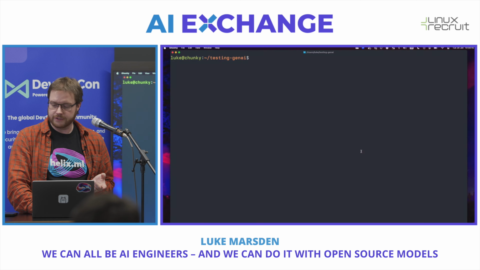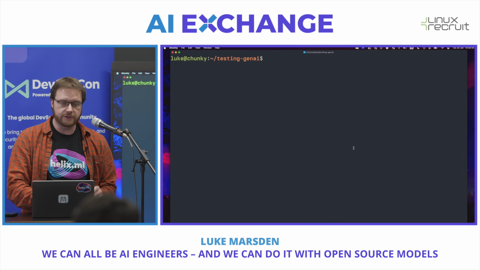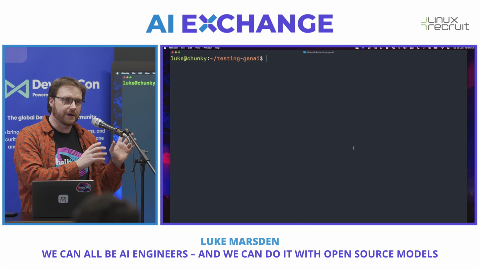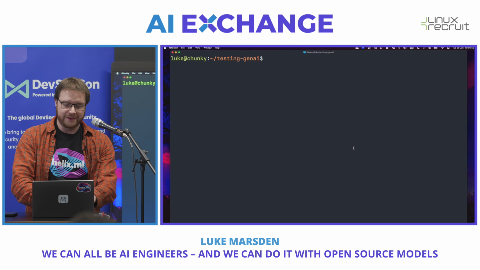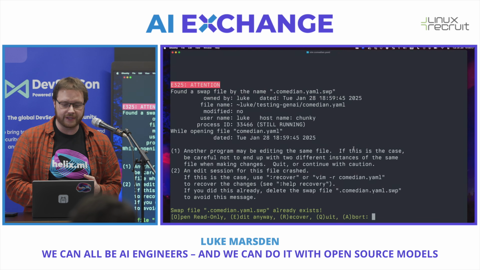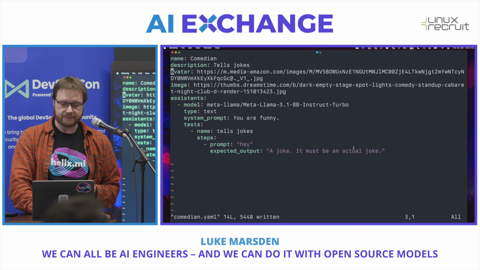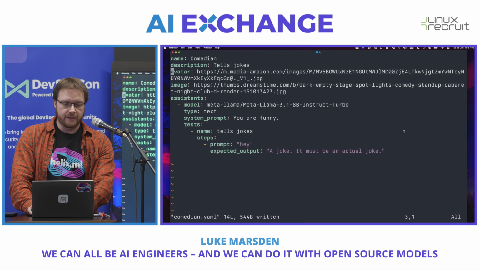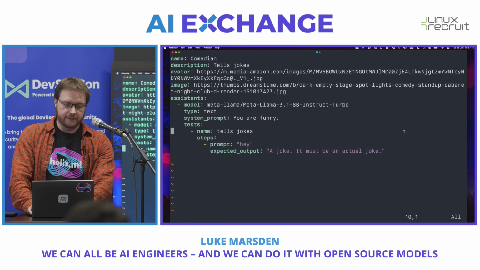The third thing I want to do really, really quickly, because I know I'm a bit over time, I wanted to show you the testing piece. And then I'm going to leave it to your imagination how you would integrate this with GitHub Actions. But basically, let's look at a comedian.yaml. So what I've got here is a comedian. The system prompt is you are funny.